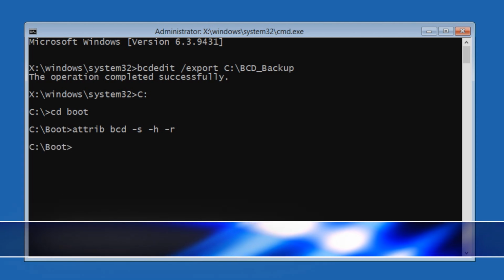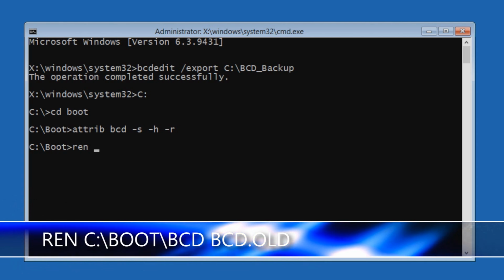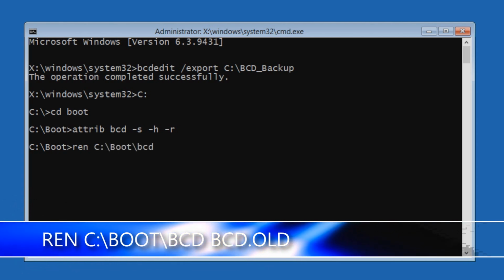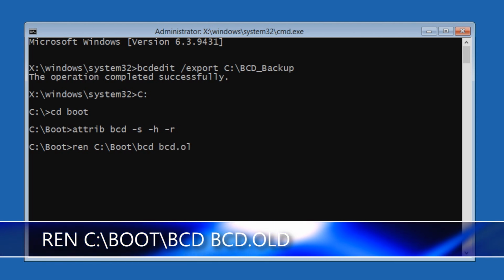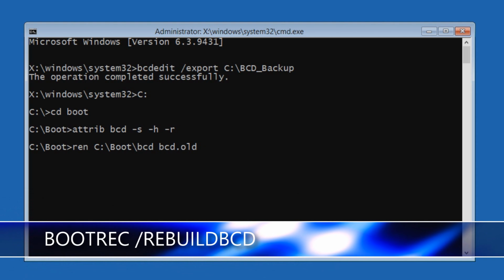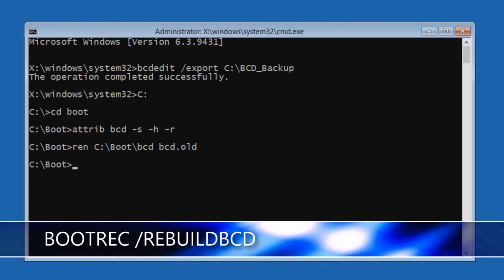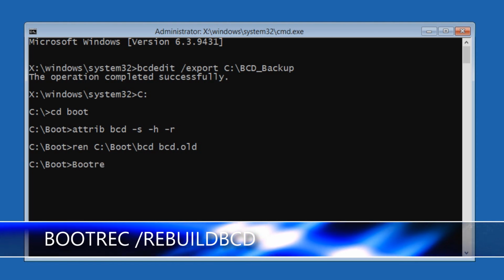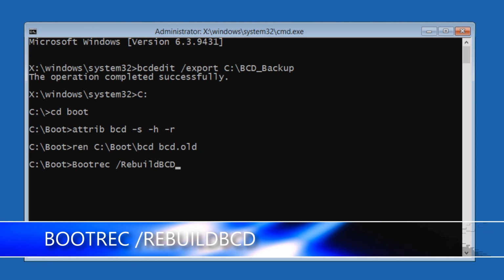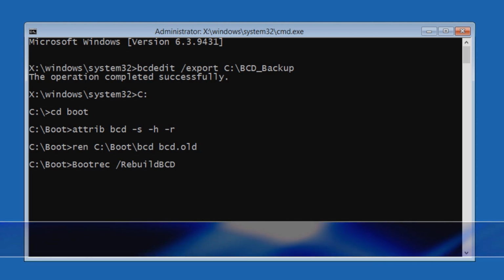Now we're ready to work with the file, and we can rename it as an old file, and again this is just a backup in case things go wrong. Okay, we're now at the last step, and here we run the bootrec command to rebuild the BCD boot files.